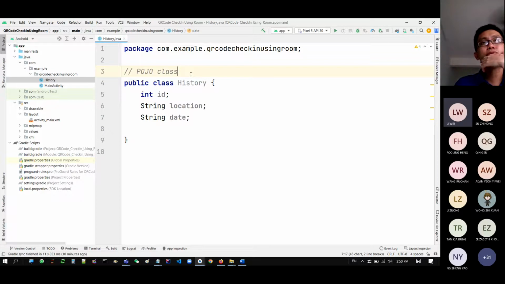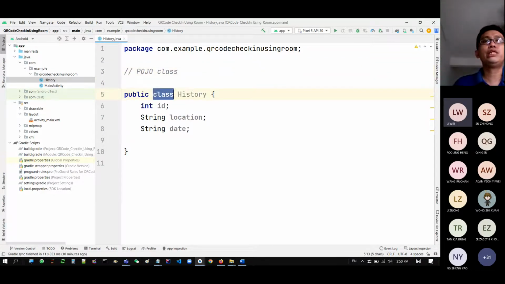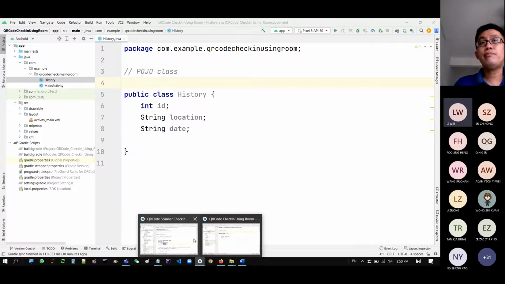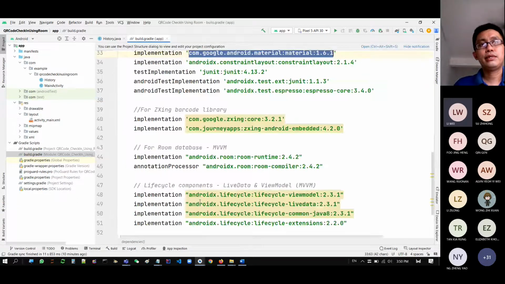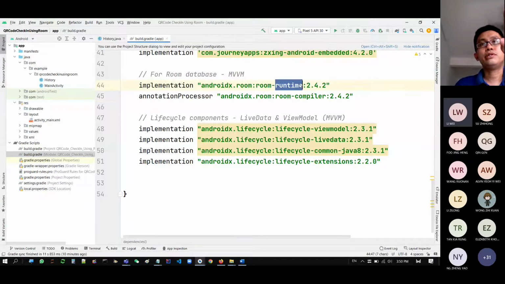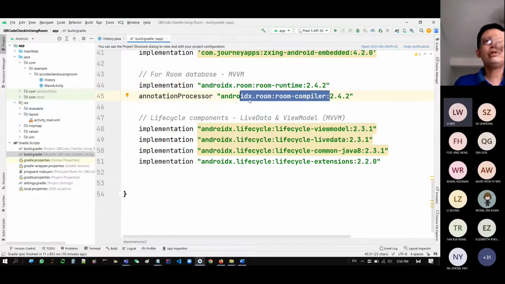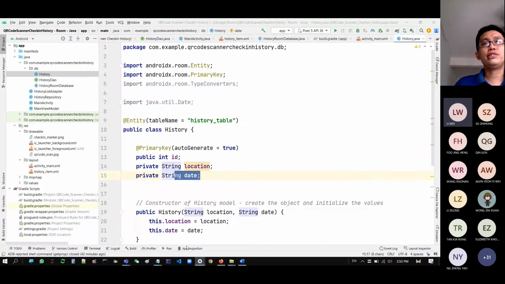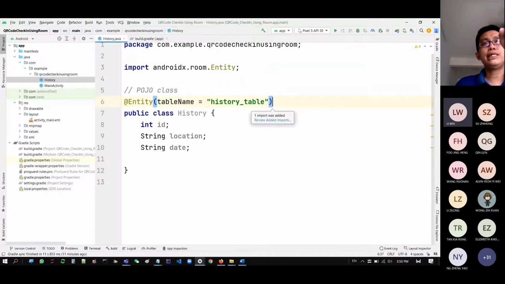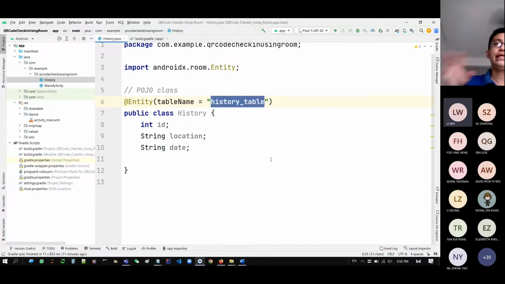Now for the History class, we need to annotate it. Just now we imported the framework, the Room framework, the Room runtime, the Room compiler, so that the framework knows what you are trying to do with this history, the database. So we need to annotate it as an entity. Once you put it as an entity, you give it a table name. You can name it any valid name, but I call the table name history_table. Later in the database, you can see a table called history_table.